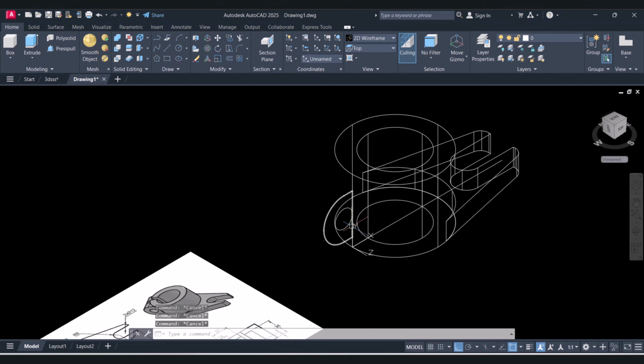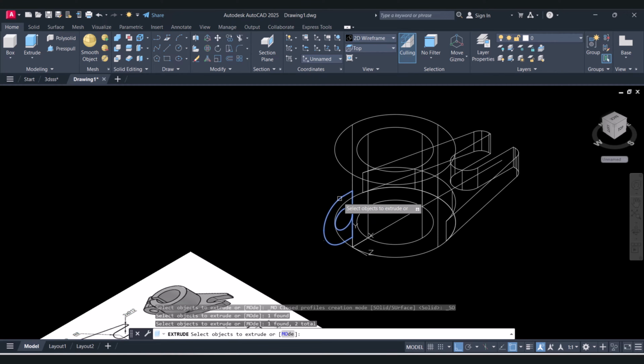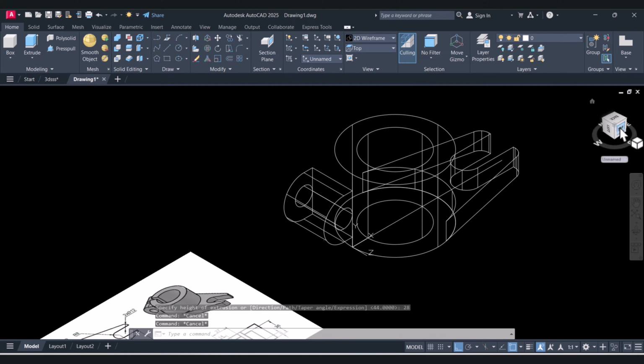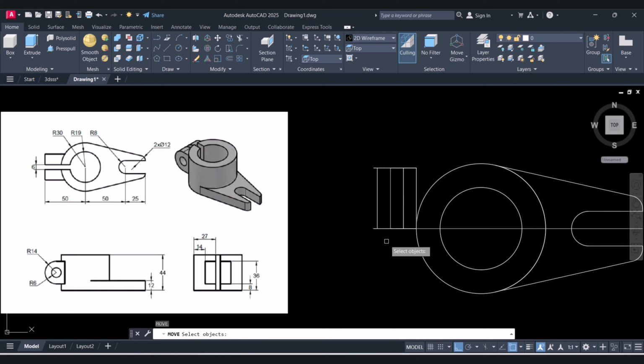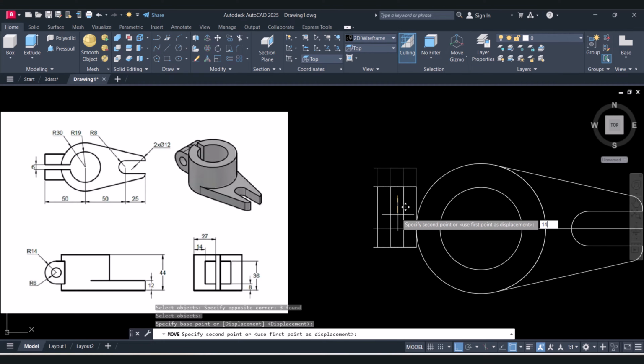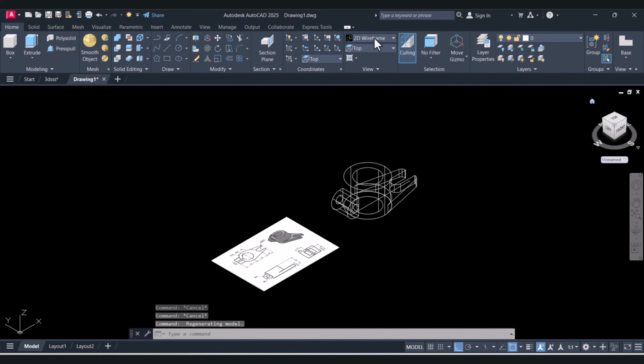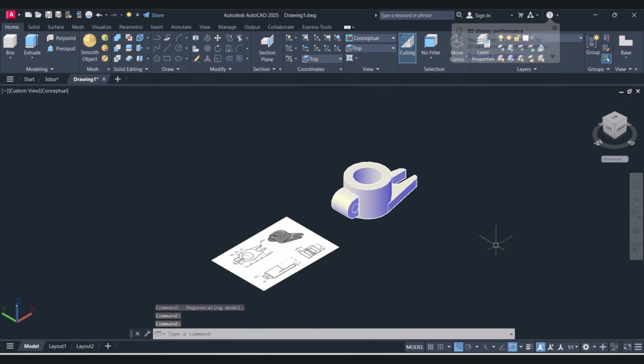We will extrude this one now. Click on extrude, select these two objects, enter. The height is 28. Click here on top view and I will move this one 14 and isometric view here, and this is conceptual.